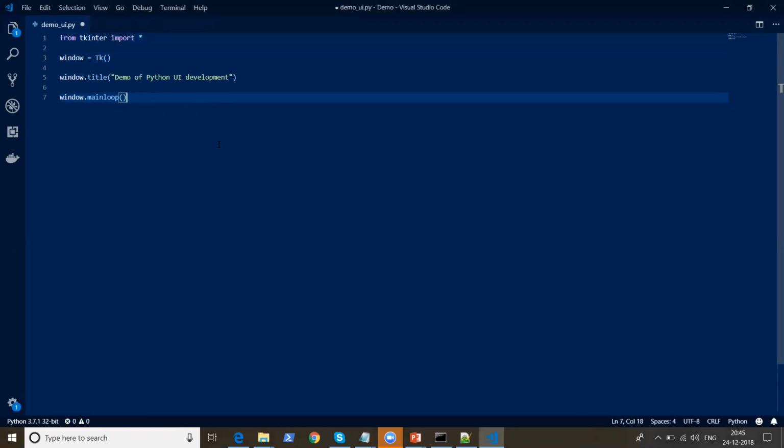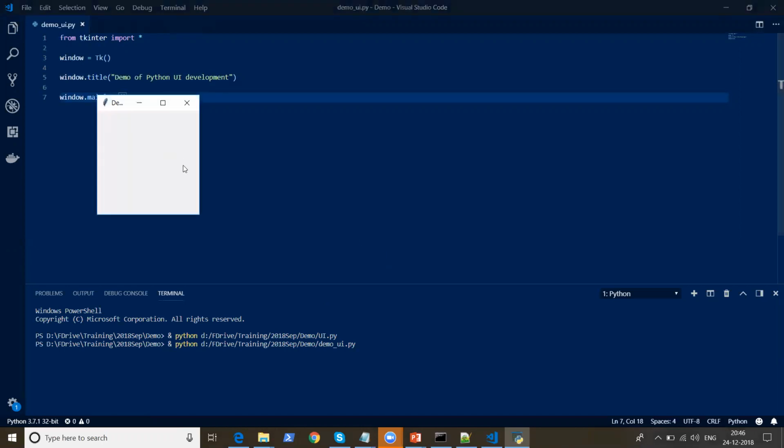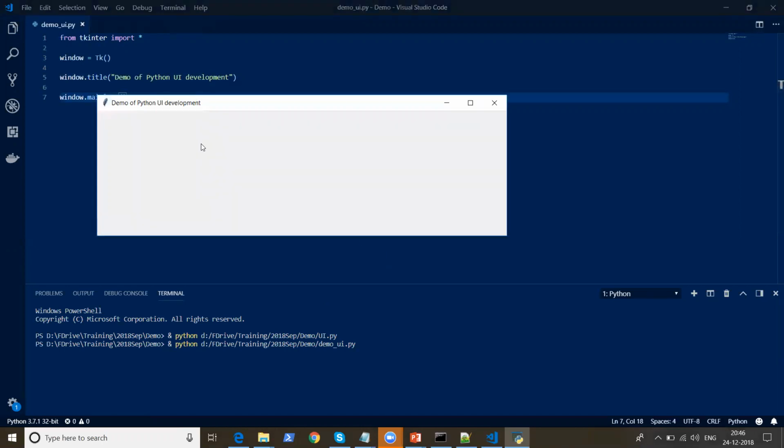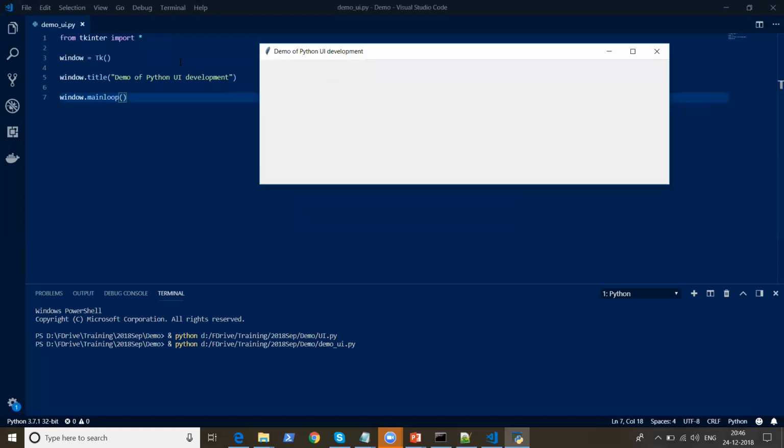After writing this program, just run the Python file, and it displays the UI like this. This is my window. I've given the title as demo of Python UI development. Then I open this window using mainloop, and it automatically opens. This is how we create GUI interaction using a Python program.